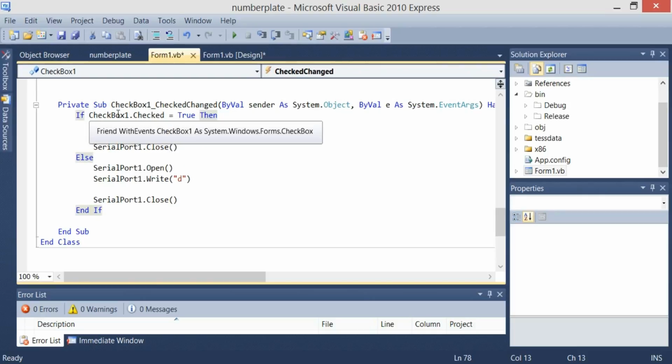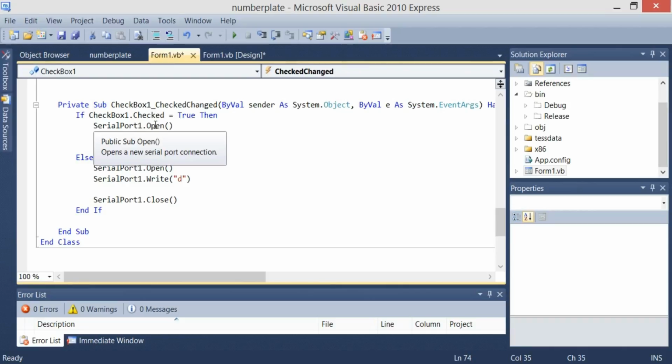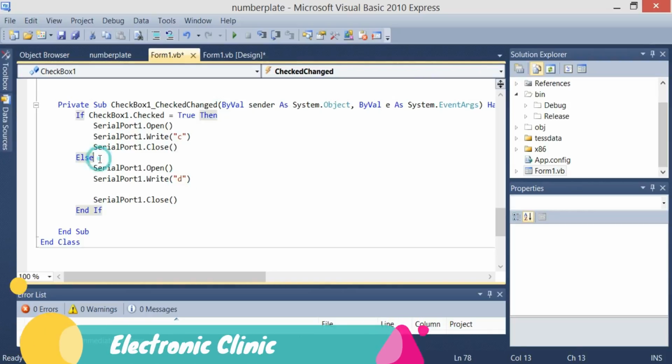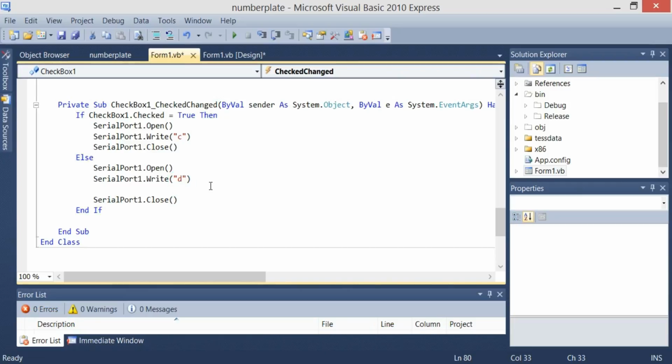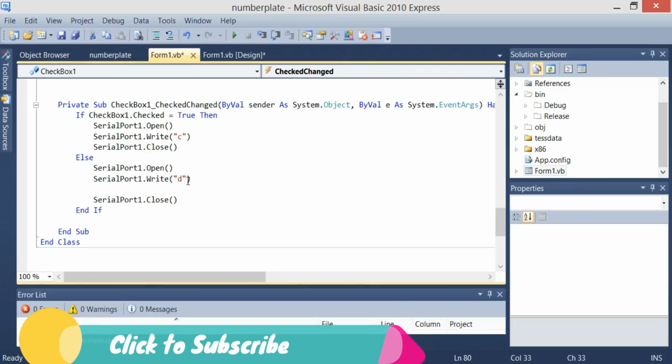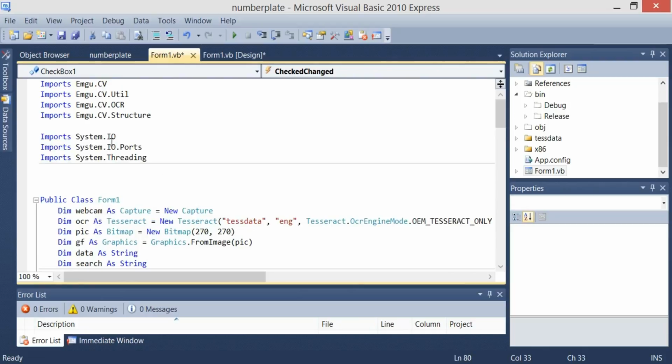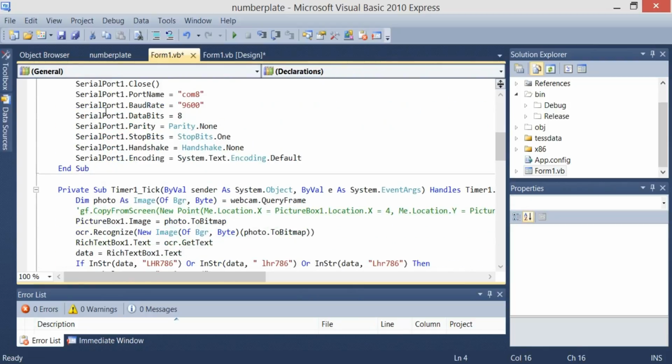If CheckBox1.Checked equals True, it means that someone has clicked the button, so what to do? SerialPort1.Open, SerialPort1.Write, and SerialPort1.Close. As in the controller programming, we use C for opening the entrance and D for closing the entrance. Else, if the button is not pressed, then send D to the microcontroller, and when the controller receives D, it will automatically close the drawer.